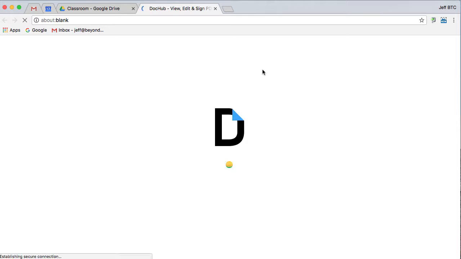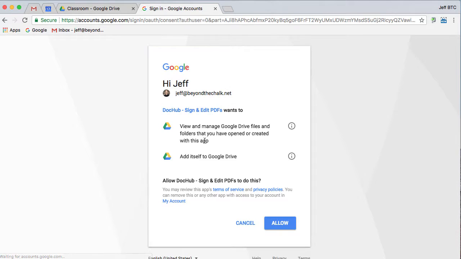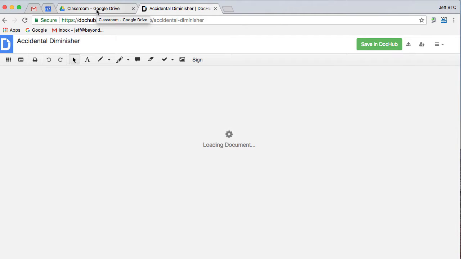So I want you to know that some of your apps aren't going to show up in your list, but they will still work depending on what that app does. In the case of DocHub, it only works if you're working with a PDF file. So that's really important to remember.